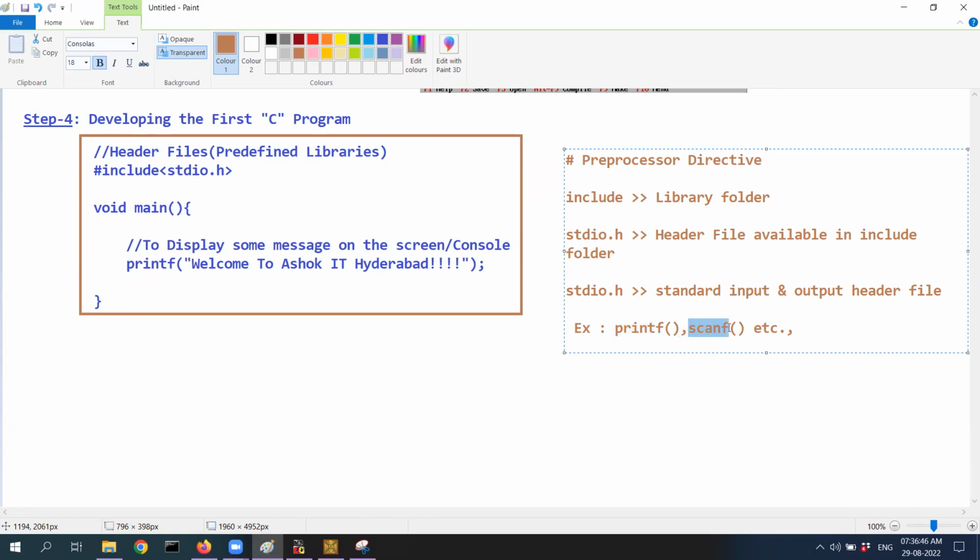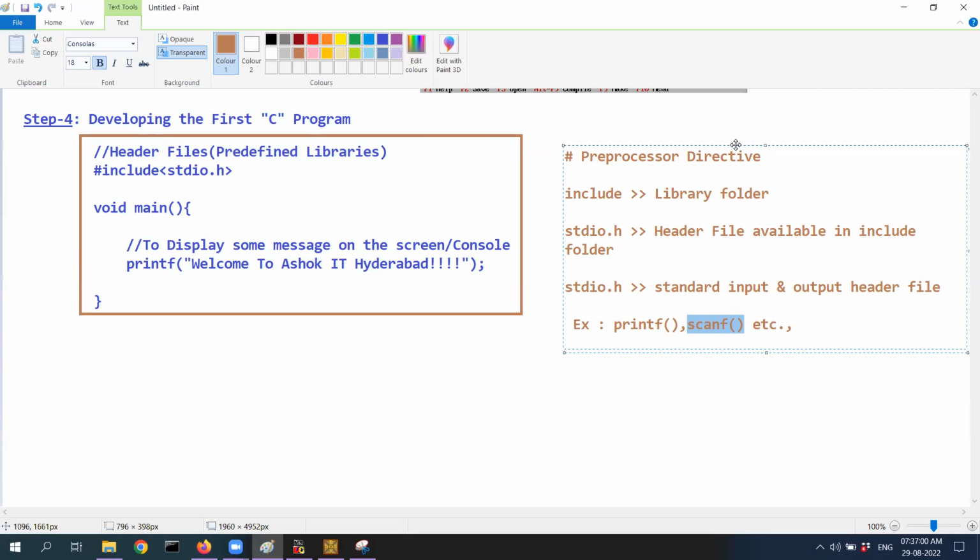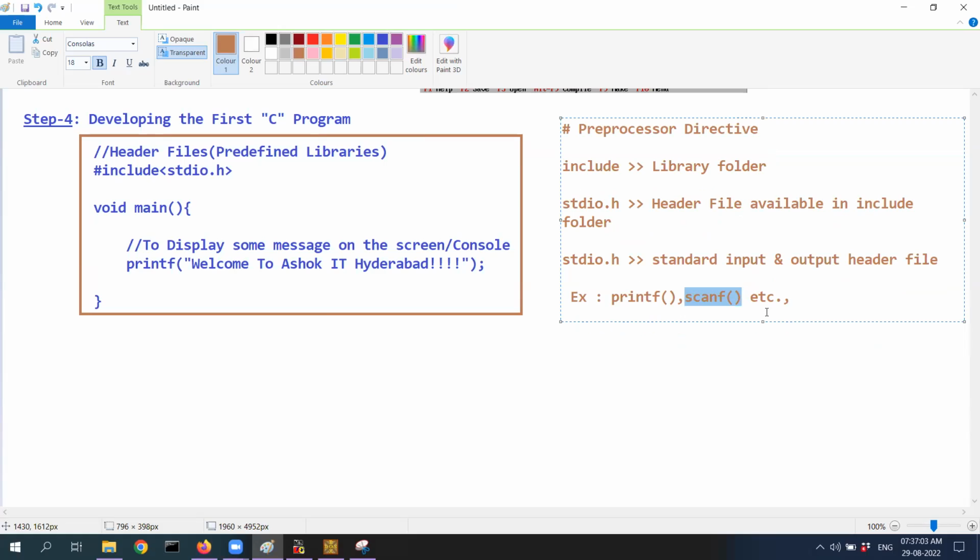Now coming to the scanf. Scanf is a function, right? Yes, sir. Which is used to read some data from the keyboard. Scanf is a function which is used to read the data from the keyboard. Understand my point or not? Clear?